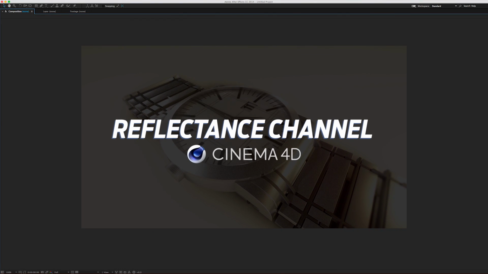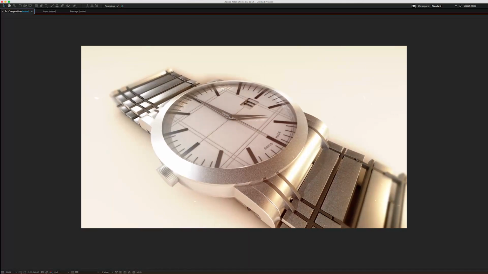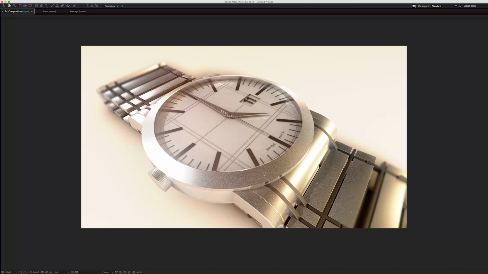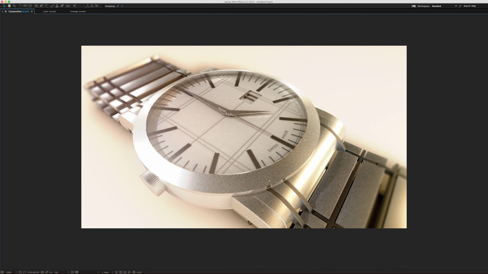One of the biggest updates to R16, which is the reflectance channel, I'm going to show you how I build a custom reflective material from scratch and apply it to a watch that I modeled.